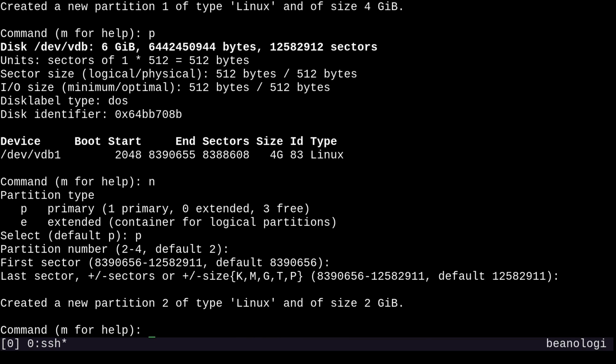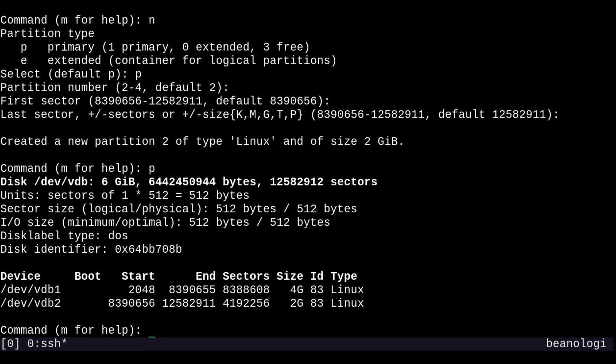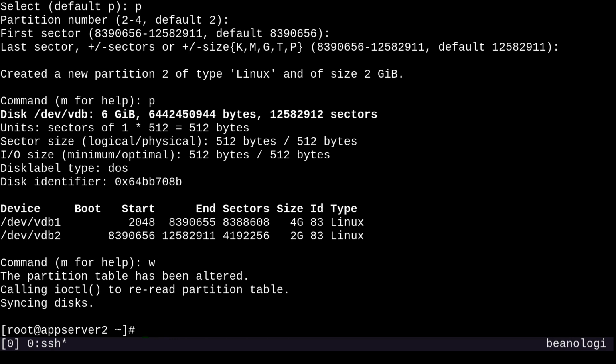And there we go. So we created another partition and it's 2 GB. Cool. So now if I check P again, there are our imminent changes. Now to write the changes to the disk, we'll just press W, and this will also quit out of fdisk after writing the changes. So yeah.